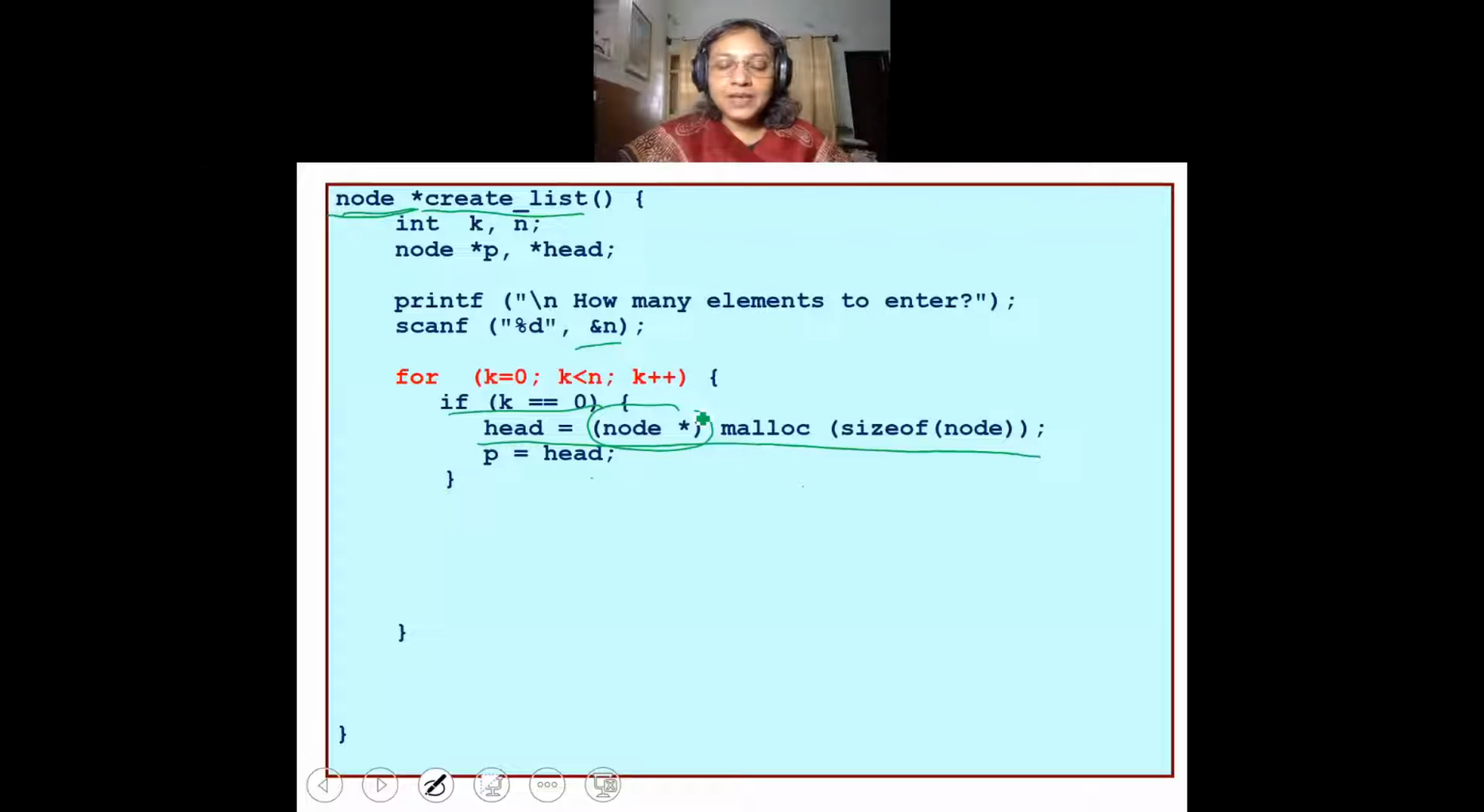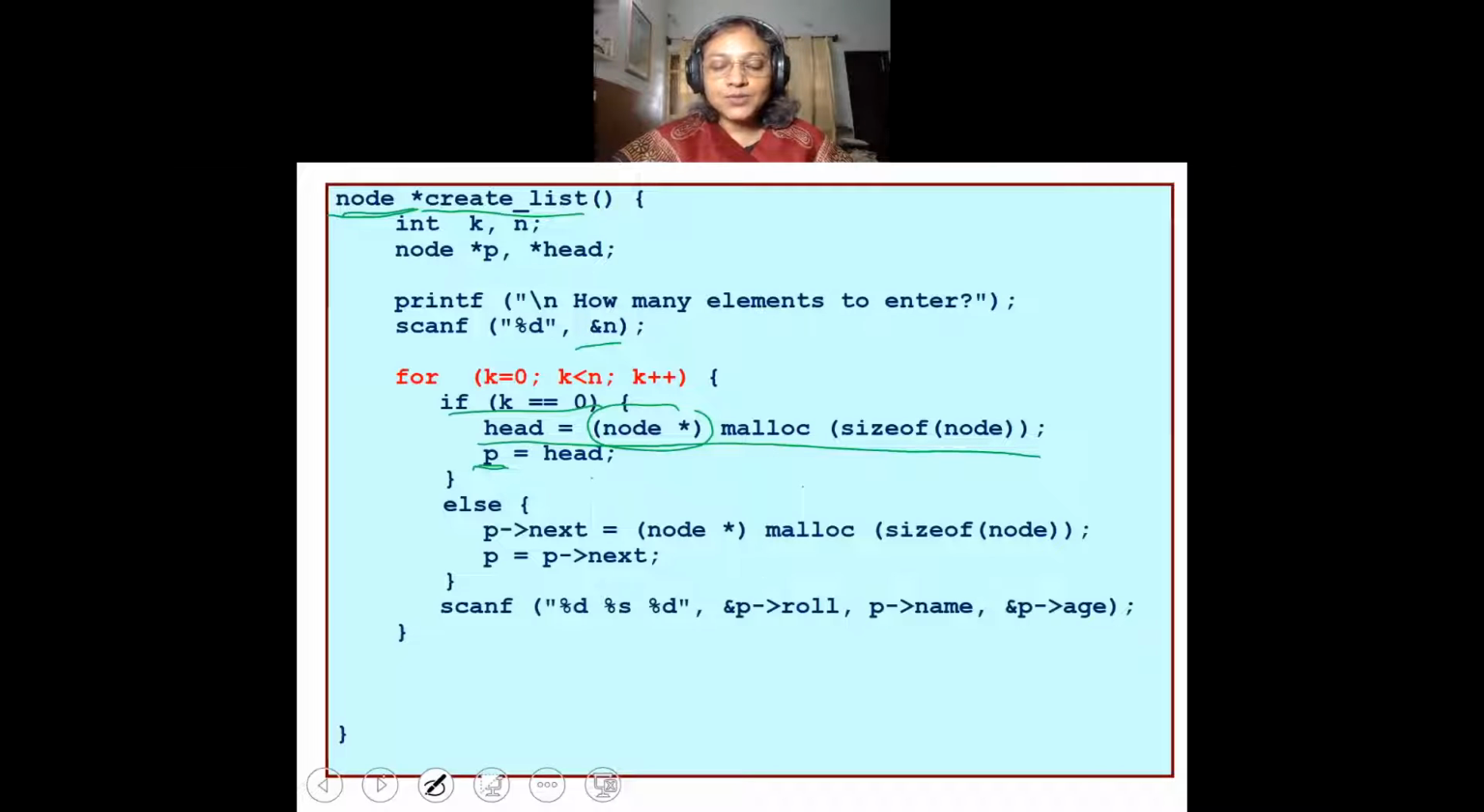P is the pointer that we will use to traverse the list, so we initialize P to head. Head is a variable which will keep track of the address of the first element of the list, and P is a variable that we will use to traverse through the list. This is what we do for the first element. Subsequently, for the remaining n minus 1 elements, this is what we do. P was the previous element, and we get P arrow next equal to node star malloc size of node.